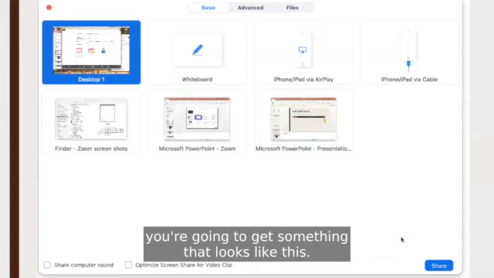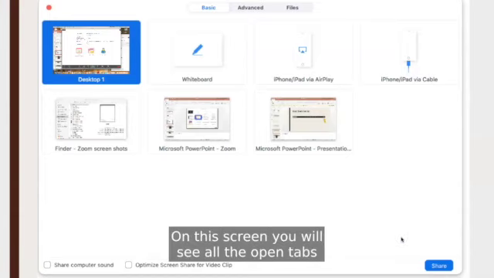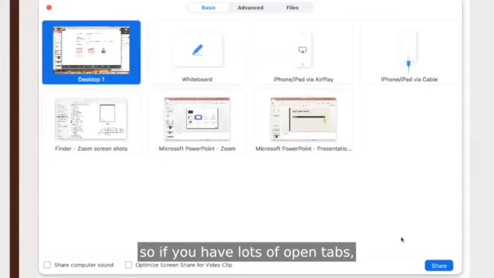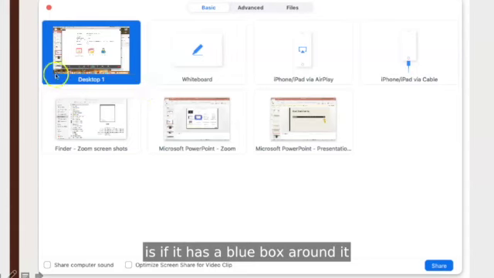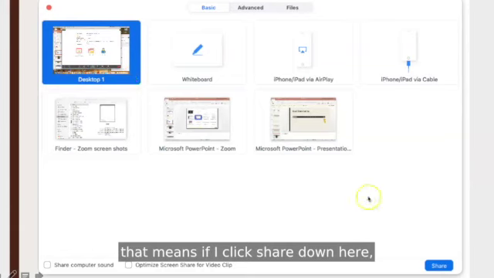On this screen, you will see all the open tabs that you have open on your computer. So if you have lots of open tabs, that's what it's going to show you. A couple of things I want to note for you on this is if it has a blue box around it, like my desktop does right here, that means if I click share down here, that's what I'm going to share.